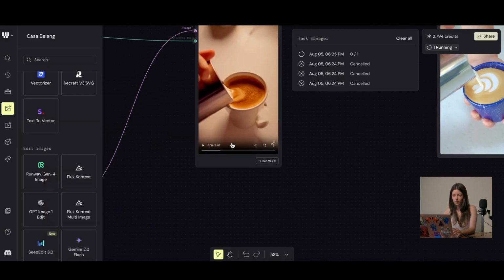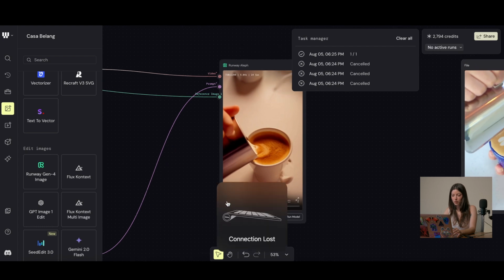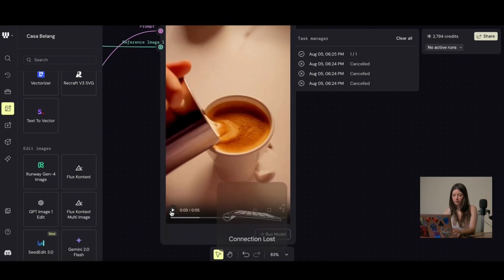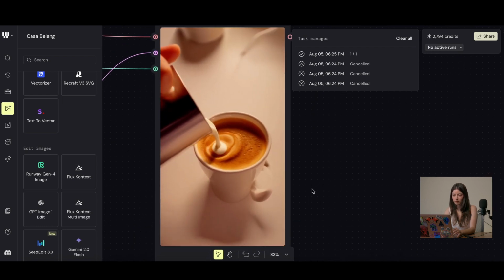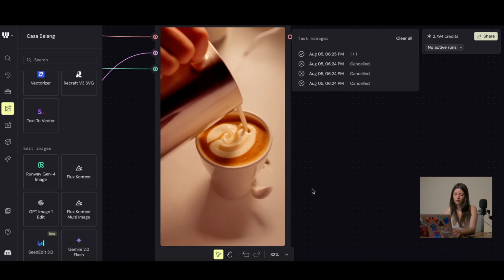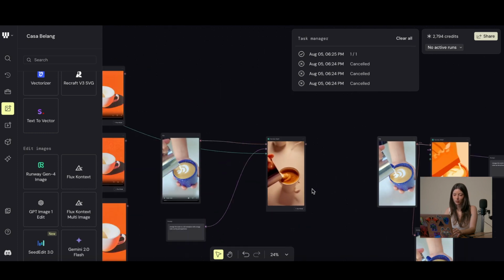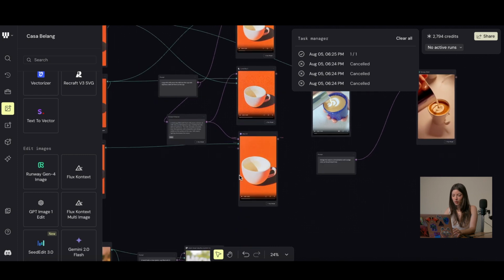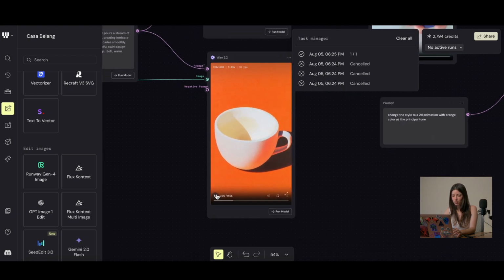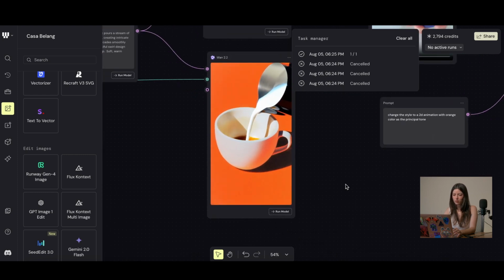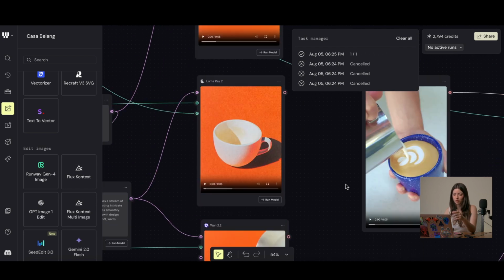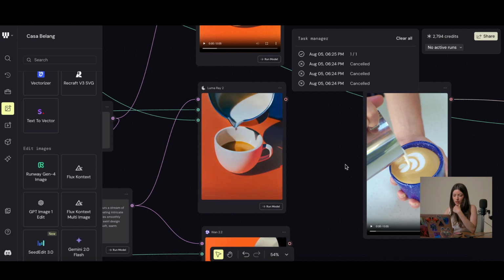And what else did I do over here? This one was also with Runway Aleph. But I think the milk still has a lot of work to go through. And these were other animations I created. This one is with Wan. And for these ones, I inputted the image. So I'll show you how I did that in a minute.